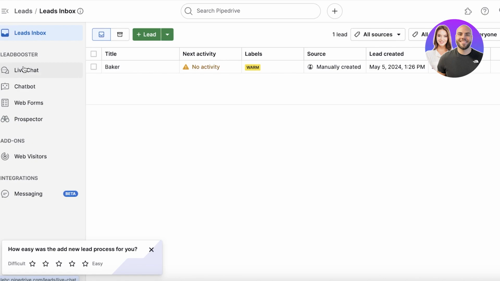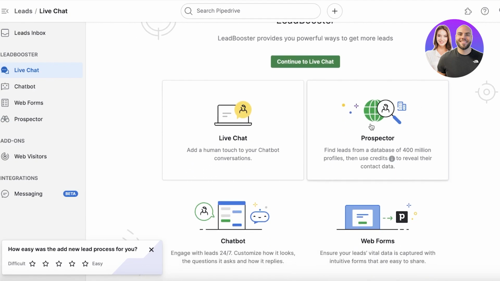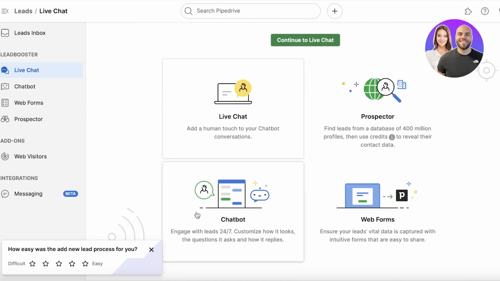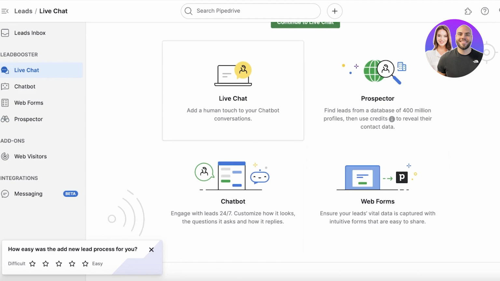Now, on the left, you have the option of live chat, where you can set up a human touch to your chatbot conversations by including a live chat option on your website. Then you also have a prospector. This is the tool that allows you to find potential leads by using data available on the internet and analyzing it. You can also create a simple, customized, tailored chatbot, as well as a web form, to ensure that the leads you have are captured with intuitive forms that you can easily share.